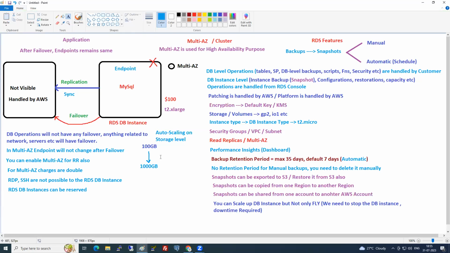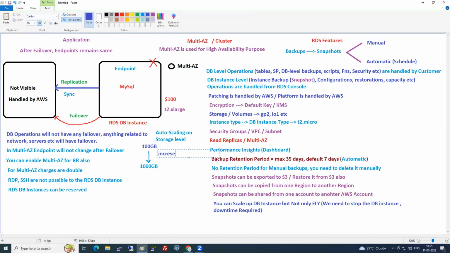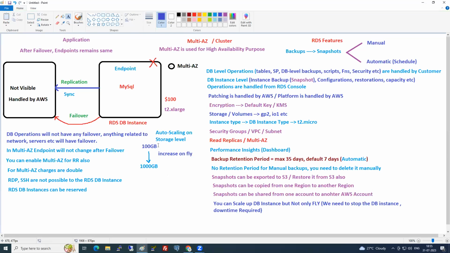Auto scaling on storage. But AWS will charge for the maximum value? No. It will increase. You have given 100 GB and maximum as 1000 GB. Will AWS charge for 1000 GB? No. Only when the data reaches 1000 GB will it charge. You are charged for the size that you are actually using.